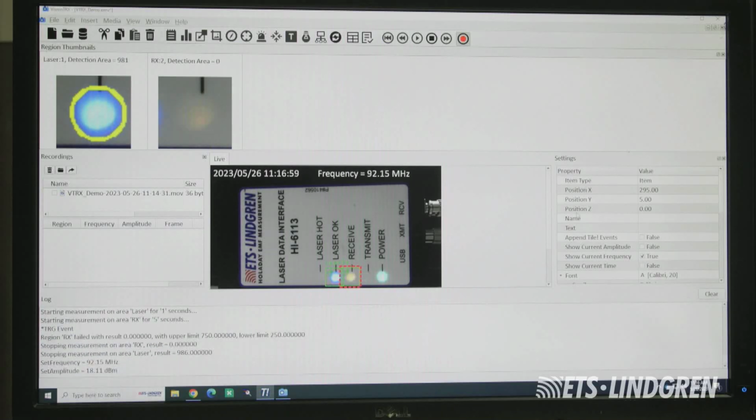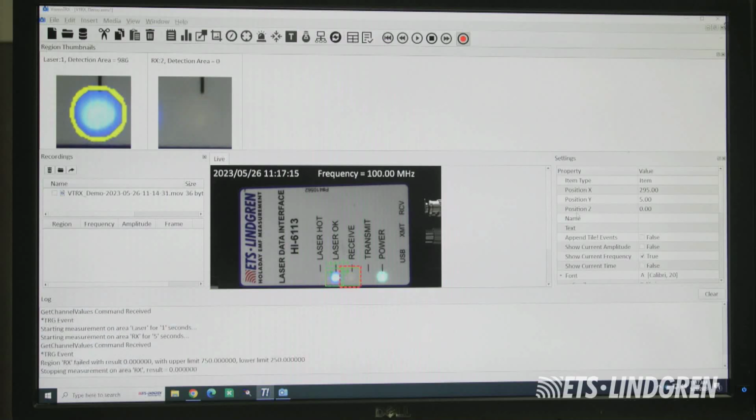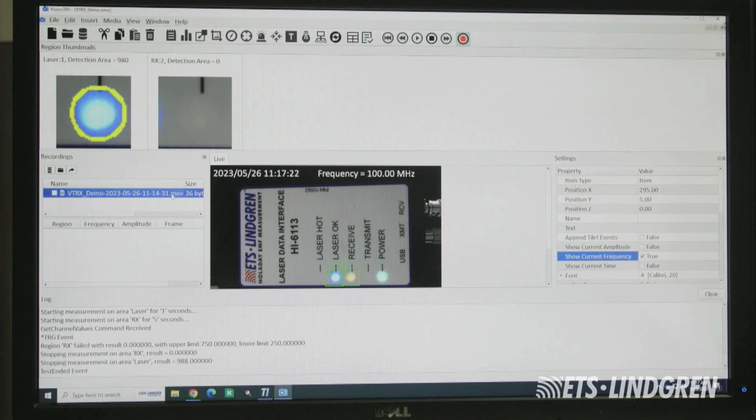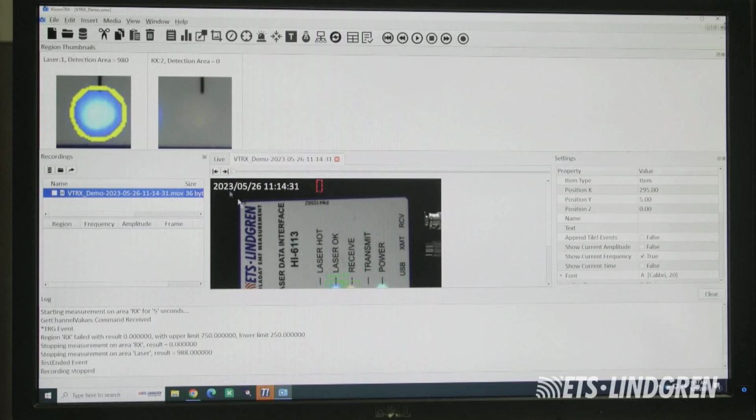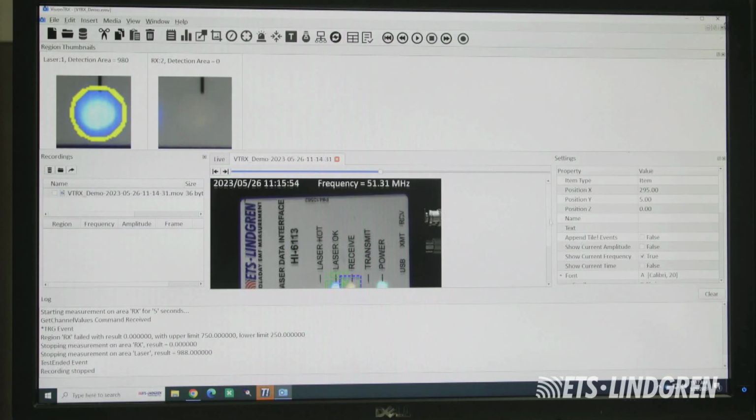All right, we're approaching 100 megahertz. All right, now the test will be completed, and we can go review the movie. Stop recording. And now we can review the video of the test. You can actually slide through the video and pan through and find events and look for specific places as well. So you have the ability to go scan your video.